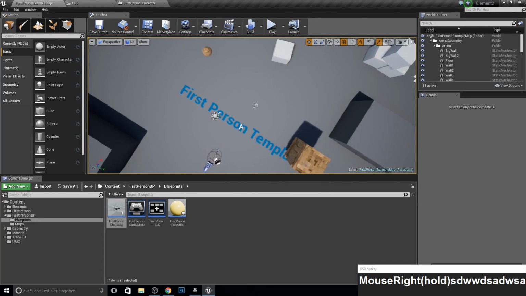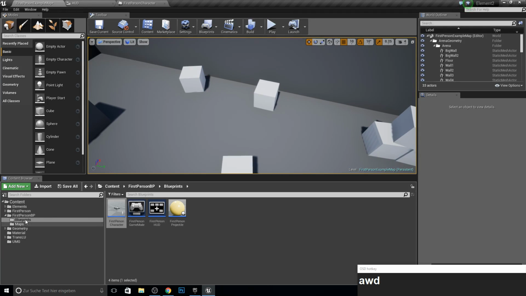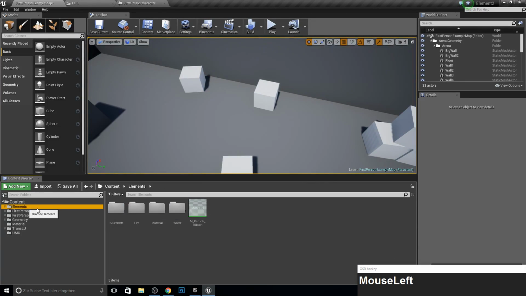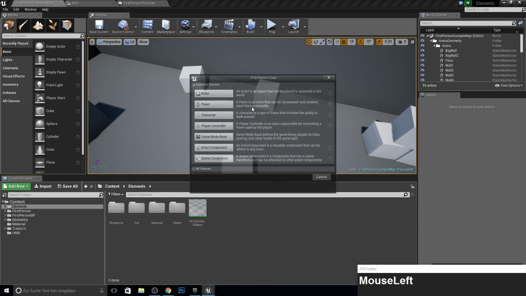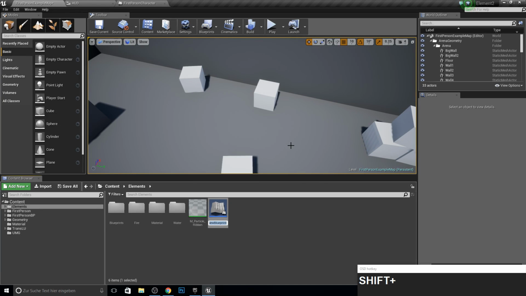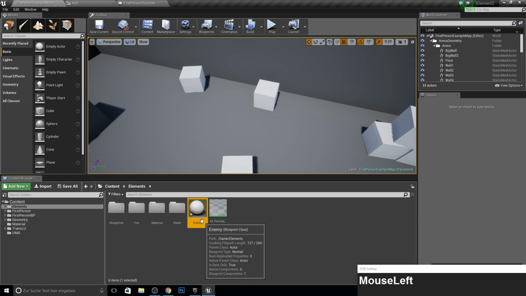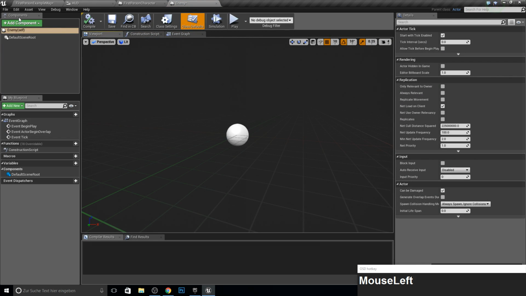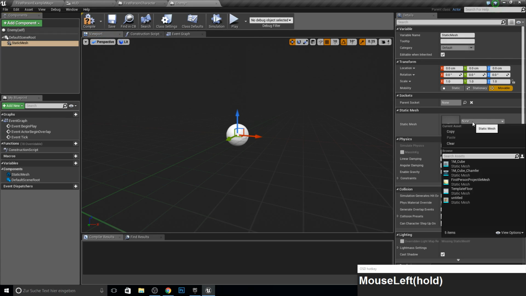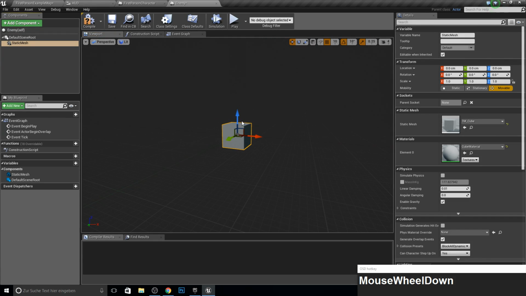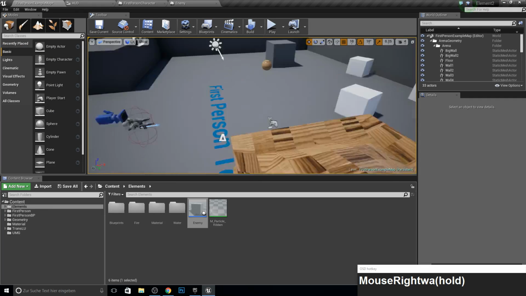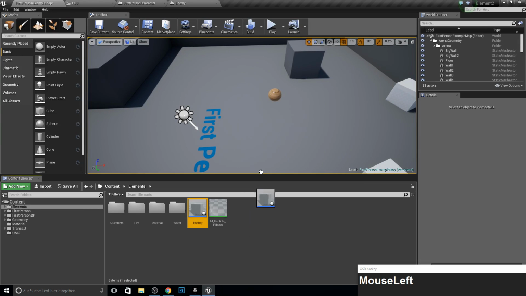Maybe we will just make a new blueprint. Let's make this an actor, and let's just call this enemy. And let's give him some static mesh. I will just use a cube or something. So we have a default thing like this. Now we have our enemy.